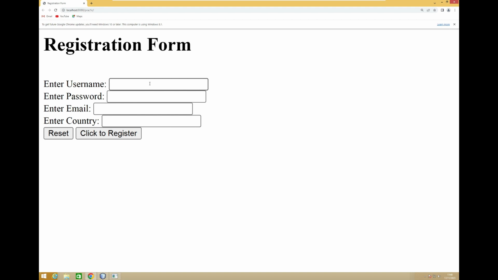Okay, so we have got the registration form. We'll type Hatim, the password will be password. We can write any email whichever we want. Country India. First we'll try with reset. Okay, reset is working perfectly as required. We'll again write the inputs, abc@gmail.com and country India. Now we'll click on register.